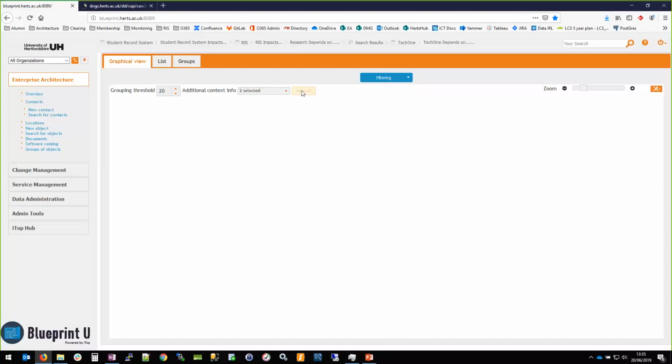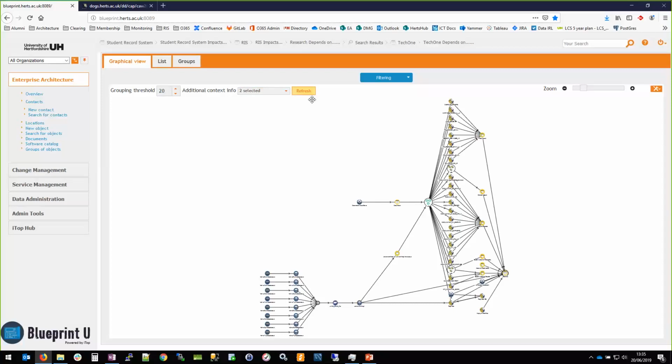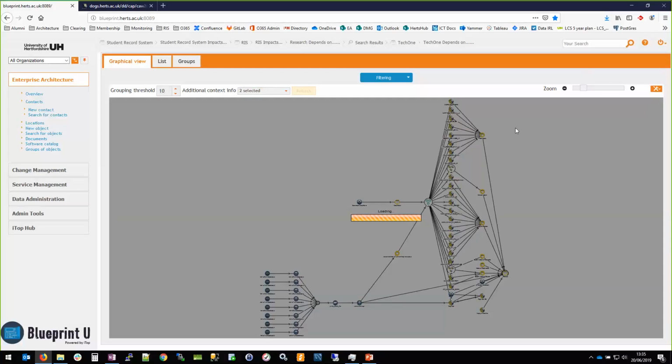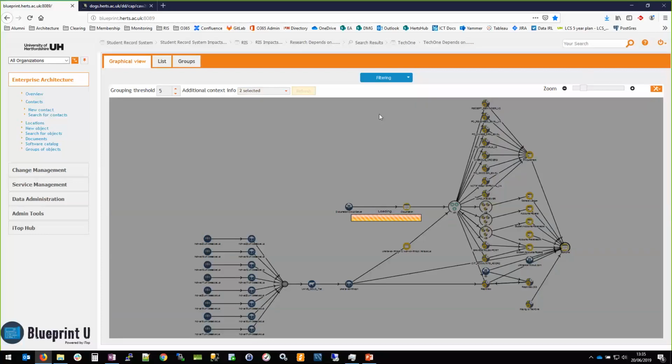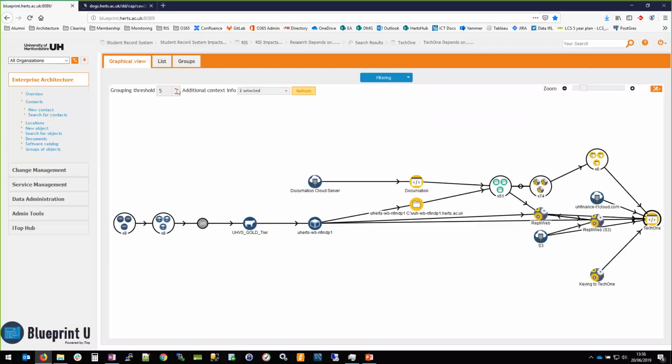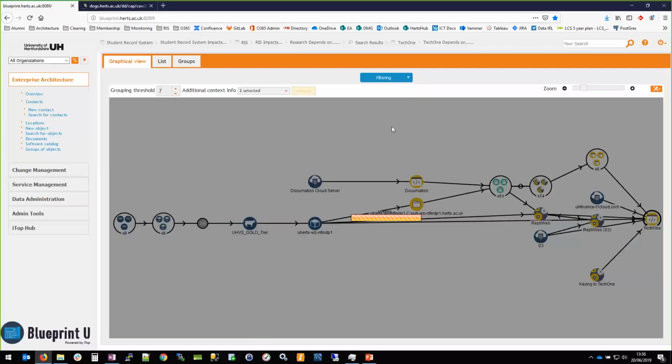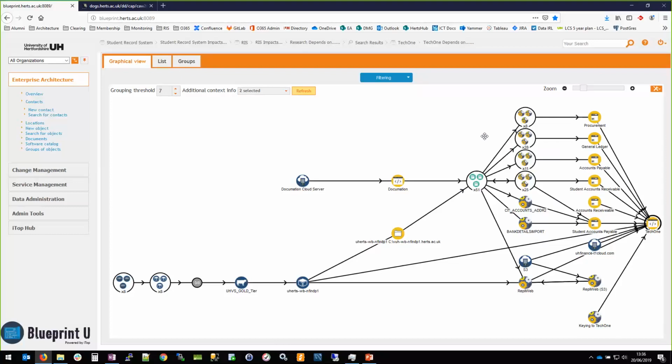But if I change this now and say, change the grouping threshold down to 20, hopefully that should be about the right level for what I'm looking for. It is. I'm going to just drop that down a little bit more actually. There we go, perfect. I'm going to do actually just one more down to 5. Not quite. I knew I was going to get it. There we go.